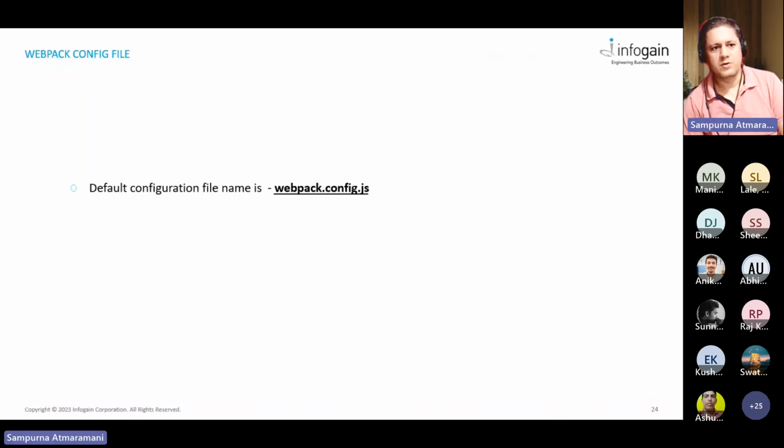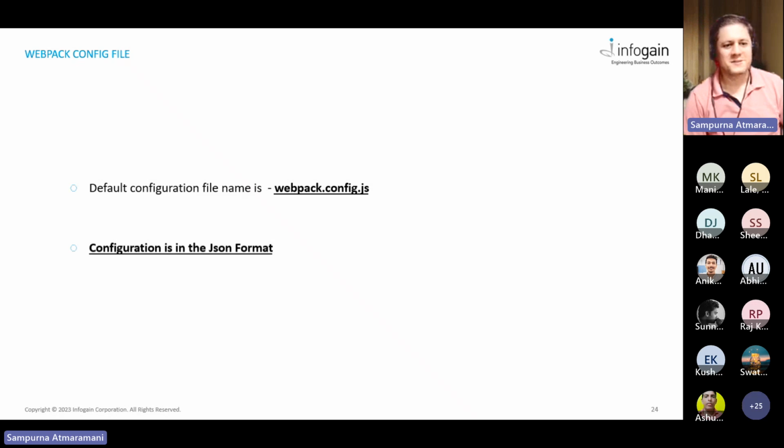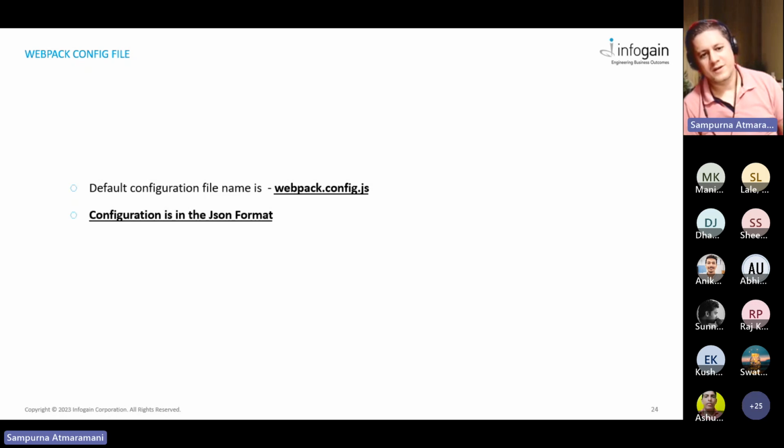Okay, so I will tell you about the Webpack config file very quickly. It's very simple, don't worry. The default file name will be webpack.config.js. This does not mean that you cannot change the file name. This is how Webpack understands it. You can make it webpack.infogain.js also, whatever you want. All the configuration is in JSON format. Again, guys, I am saying, focus. I will ask questions about this also.